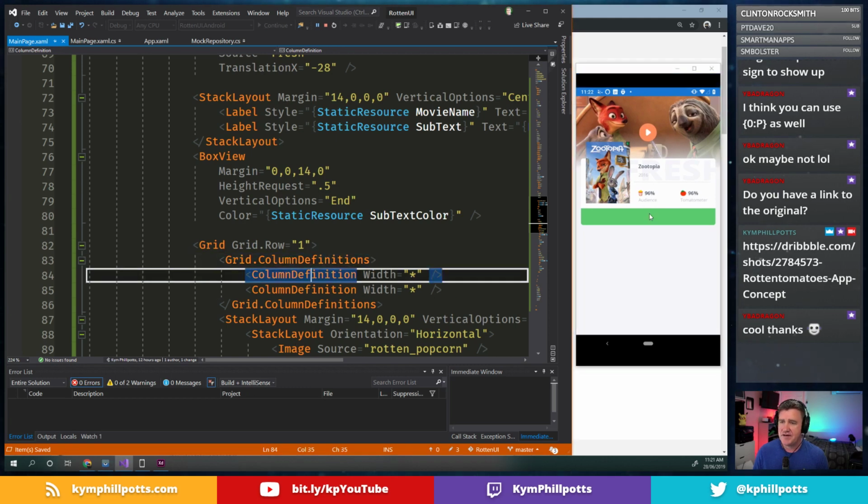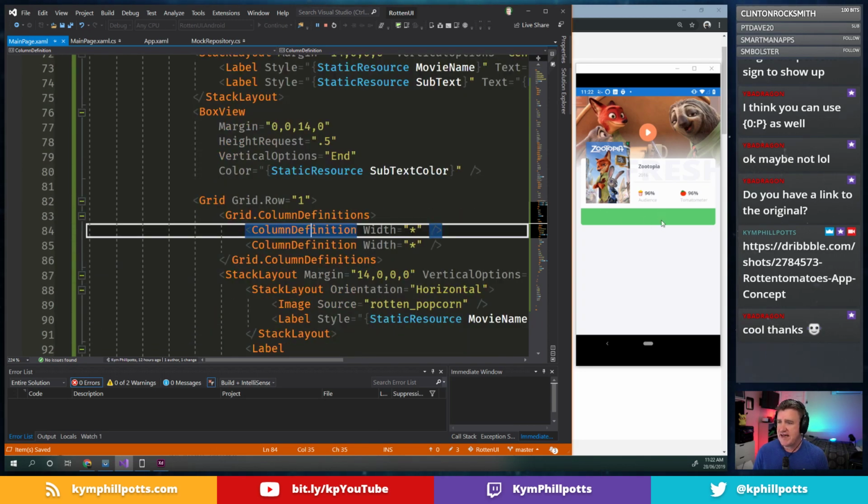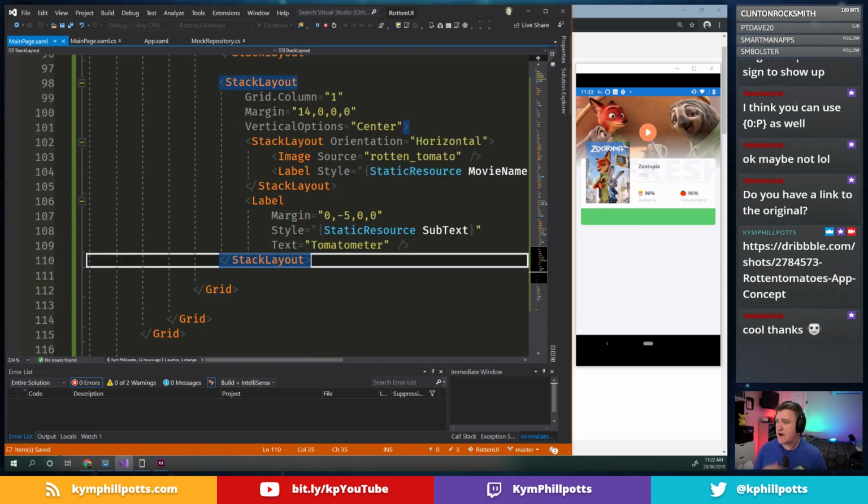Unless anyone else sees anything that needs changing, let's go and put some text in here and do a shadow. So this is going to be interesting.